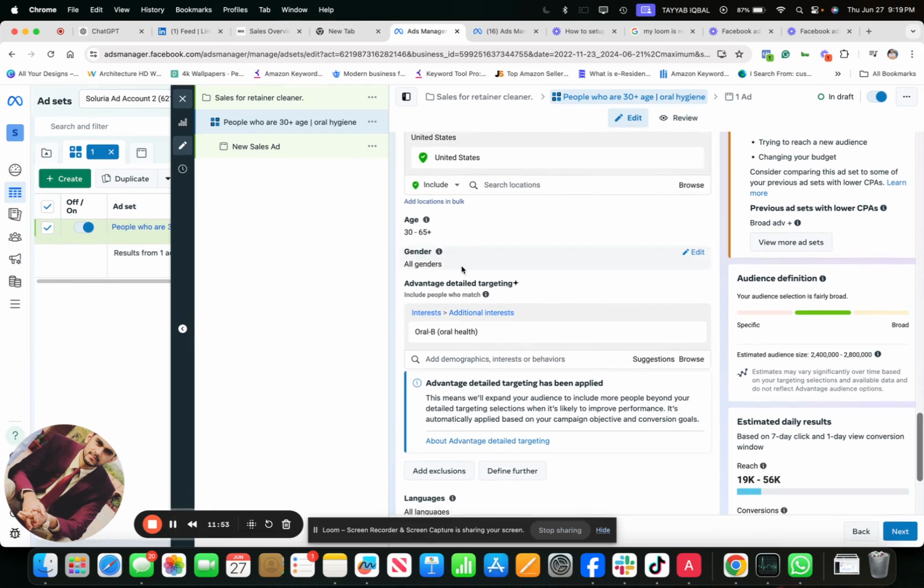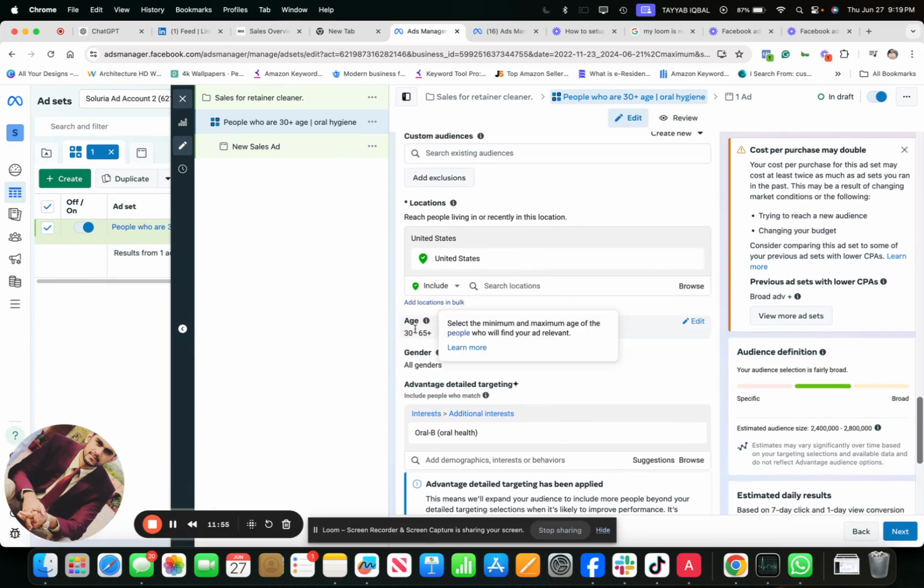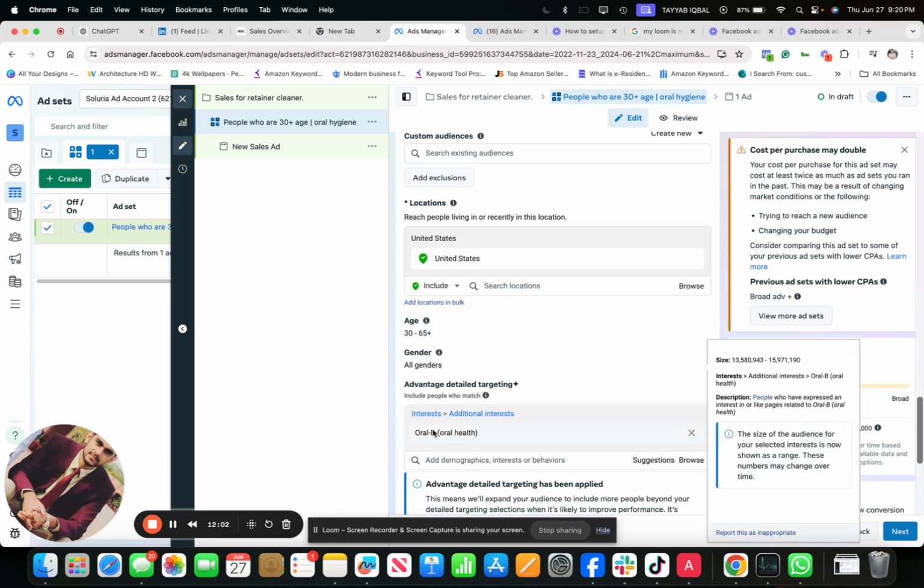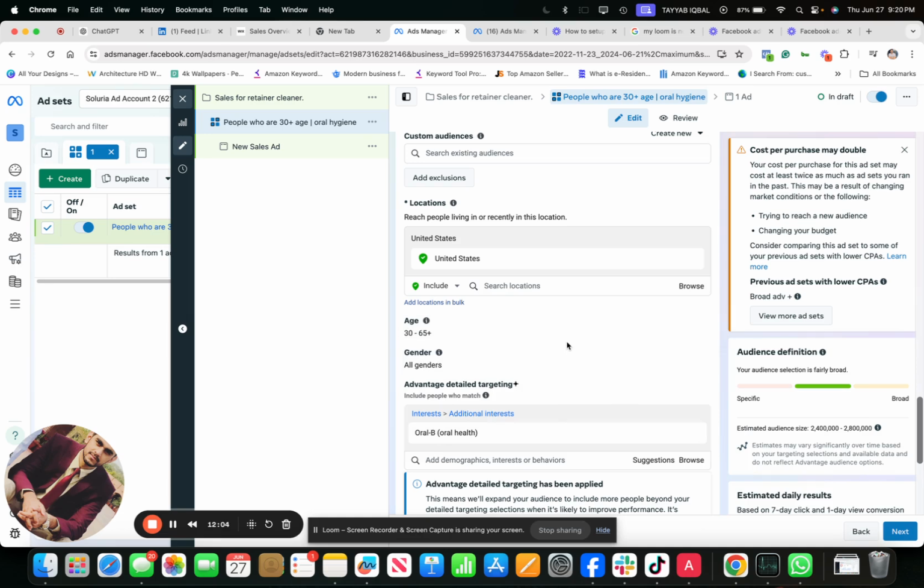But what's actually happening in the background is, even if I decide this criteria for my ads, like age of 30 to 65 plus, all genders, and people who are interested in oral care, even if I do that, Meta will still go outside my defined criteria and find more people who are likely to convert with me.